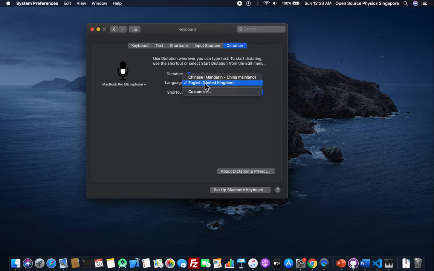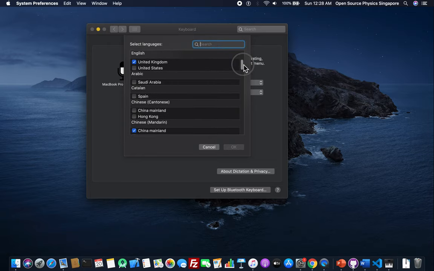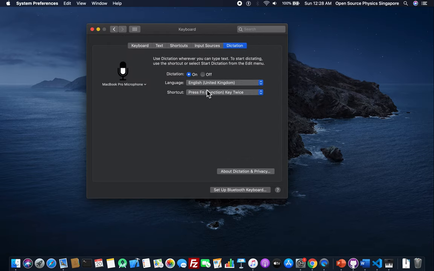Language you can choose from English and even Chinese, which I chose Mandarin, China, mainland. So you could customize by selecting different languages. If not, then the Mac will be able to figure out the languages that you are speaking. So make sure that you keep the shortcut to be by default pressing the function key twice, and that should give you the ability to do speech to text on SLS.